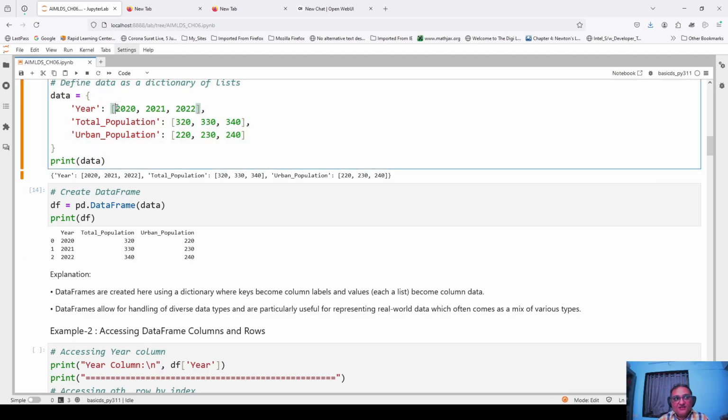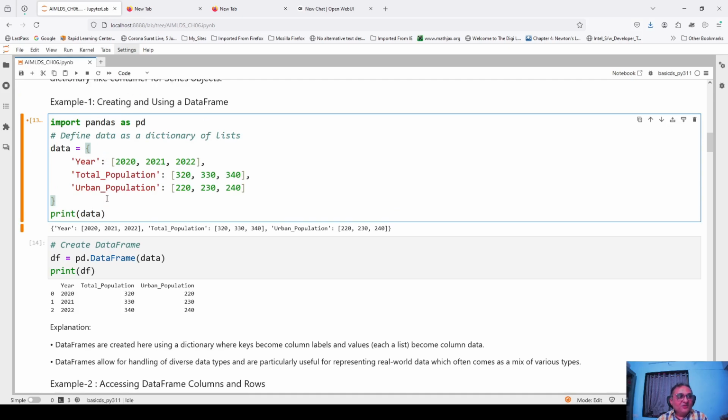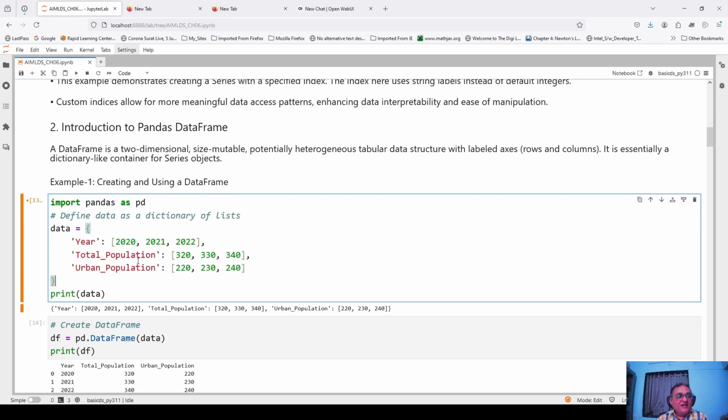And how values are given, that also you should understand. This is the year column, so this will be given vertically: 2020, below which 2021, below which 2022. Similarly, this is the total population column, so these three will be given vertically, 320, 330, 340, and so on. Okay, and I have printed that data. So this is the standard way of creating a pandas data frame. And if I see that sentence now, it is becoming clear.